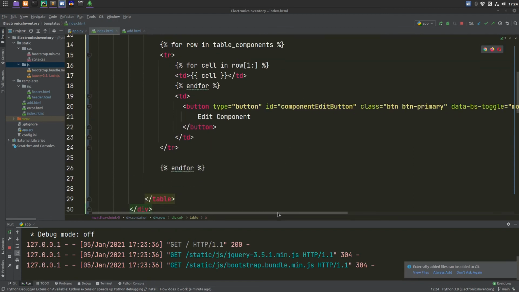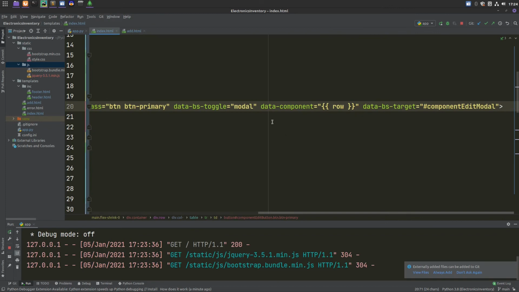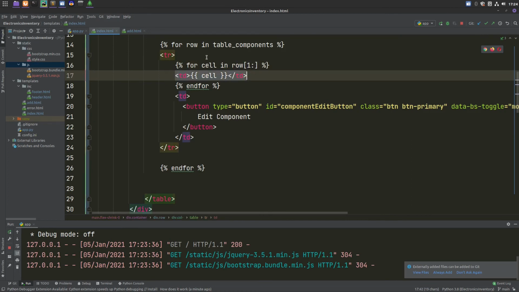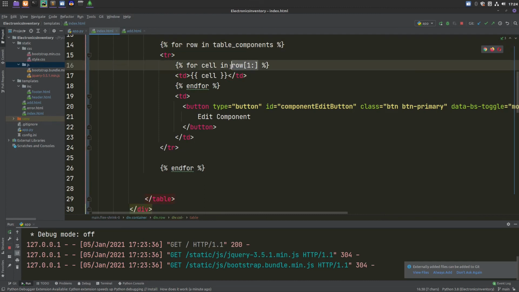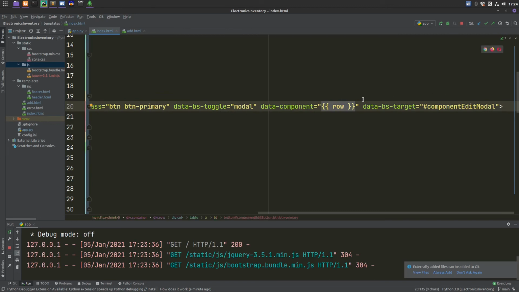Okay, so here's how I've done it. It took a little bit of fiddling around, but I've given the button an ID of component edit button, and I've given it a data-component of row, which it gets from here. This is included in this because this only searches through for each cell, not including the first one, for making these. Row itself will always contain the first one, which is the ID, which is what we need to update the component in the database.